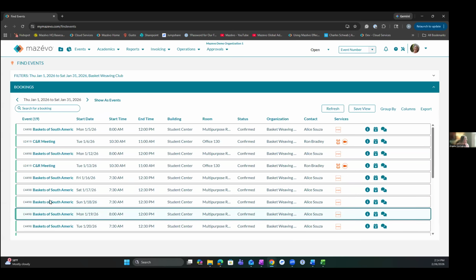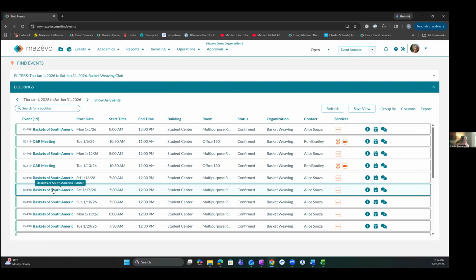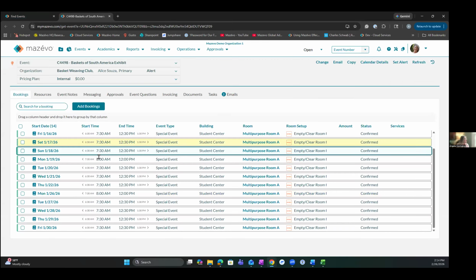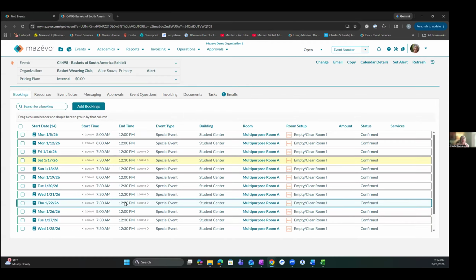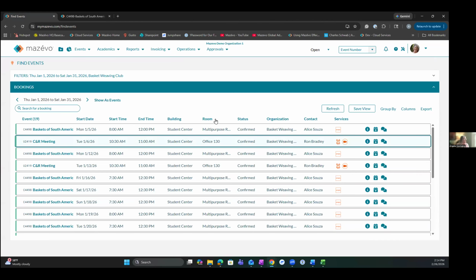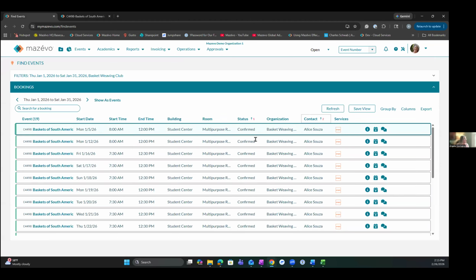You can actually even select the bolded area and it will take you directly to that event. So it'll open up a new window and you can go directly to that event if there's something you need to edit or look at. So you can either close this window or go back to find events. You can also sort each of these columns. So if you'd like to sort by status, you can do that, or by contact, you can do those sorting tools.